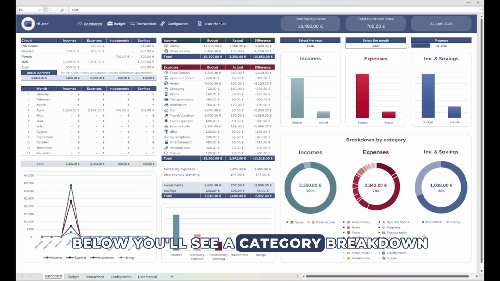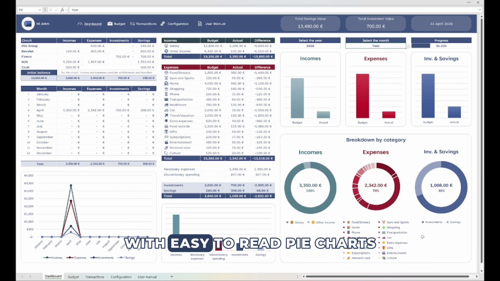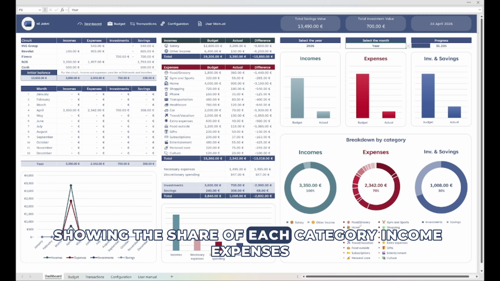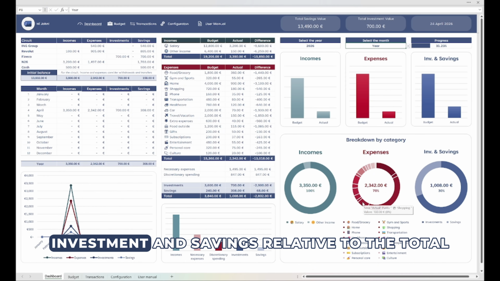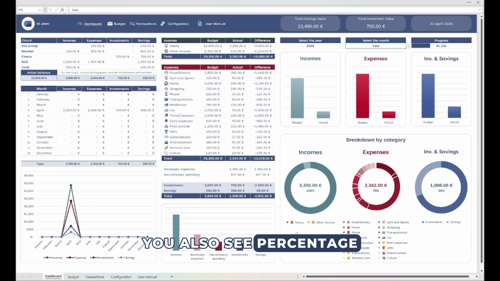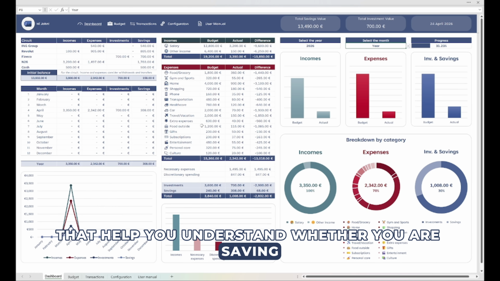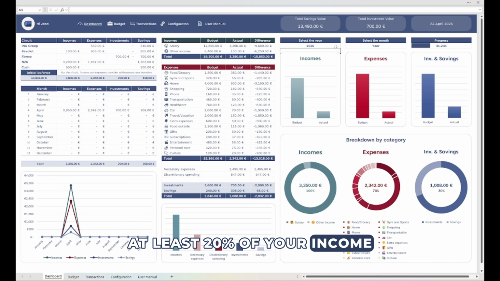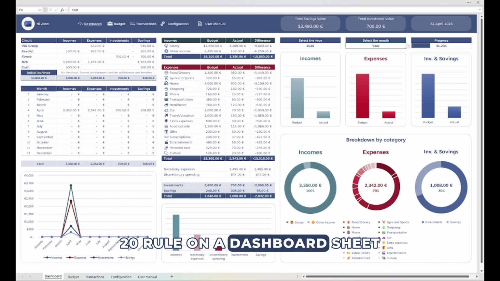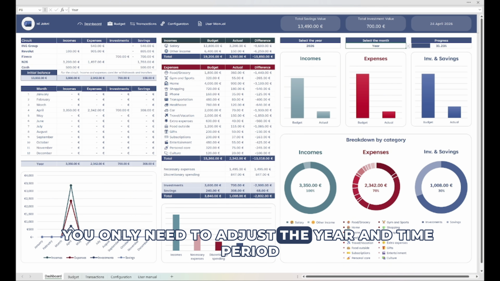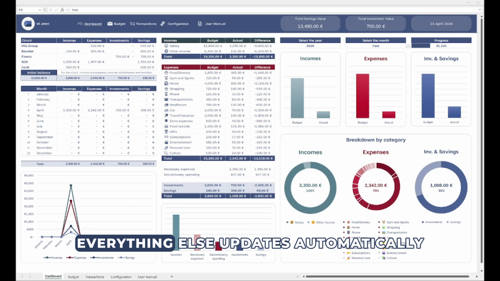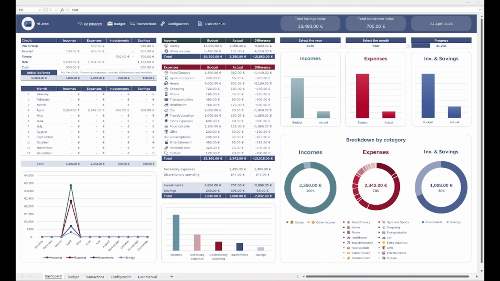Below, you'll see a category breakdown with easy-to-read pie charts showing the share of each category: income, expenses, investment, and savings relative to the total. You also see percentages that help you understand whether you're saving at least 20% of your income, as suggested by the 50-30-20 rule. On the dashboard sheet, you only need to adjust the year and time period. Everything else updates automatically.